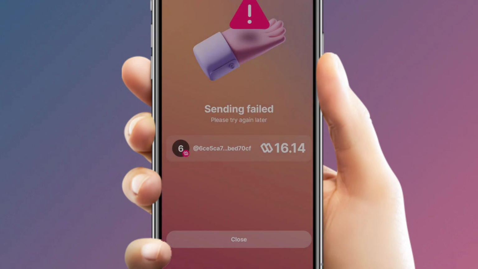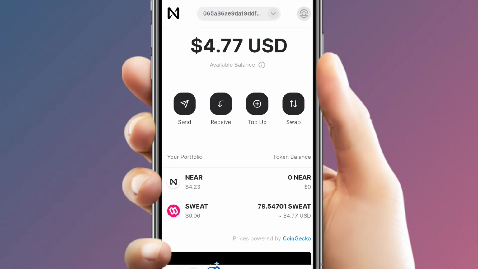You will see this screen displaying Sending Fail. But don't worry, this is a bug. Your transaction is successfully completed. Now go and check your Near wallet balance. You will see your Sweat balance there.